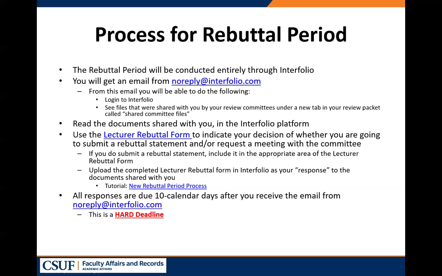And the days are calendar days, as it says here. But if the calendar day ends on a holiday or on a weekend day, or when campus is closed, then you'll get additional days so that the 10th day or the final day ends on a day when the campus is open. So you could get a little extra. Also, 5 p.m. is our deadline. So when we say a day, we mean the close of the business day. So 5 p.m. on that 10th day is the day we expect to know whether you wanted to file a rebuttal.